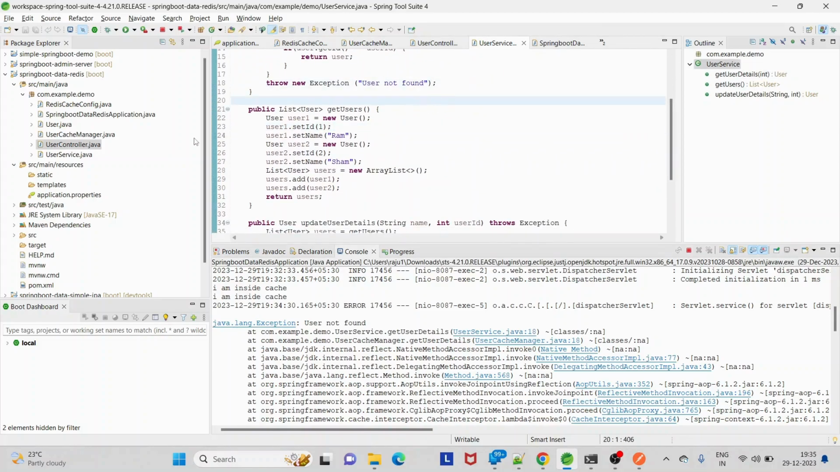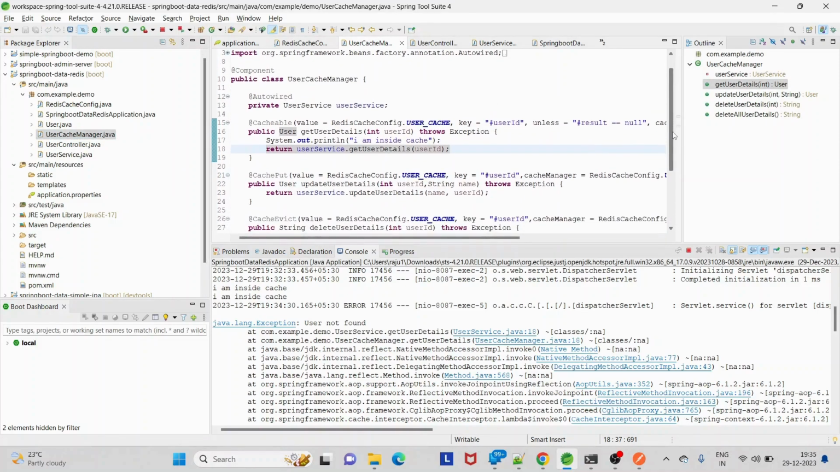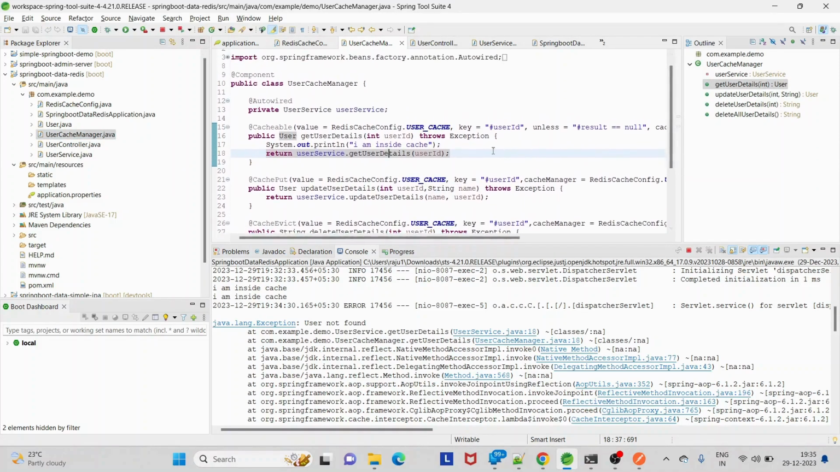So let's try to test other operations. I will show you another thing. See here, we are printing "I am inside cache". Since the data is not present in the cache, it is calling the user service, and that is why it is calling the user service.